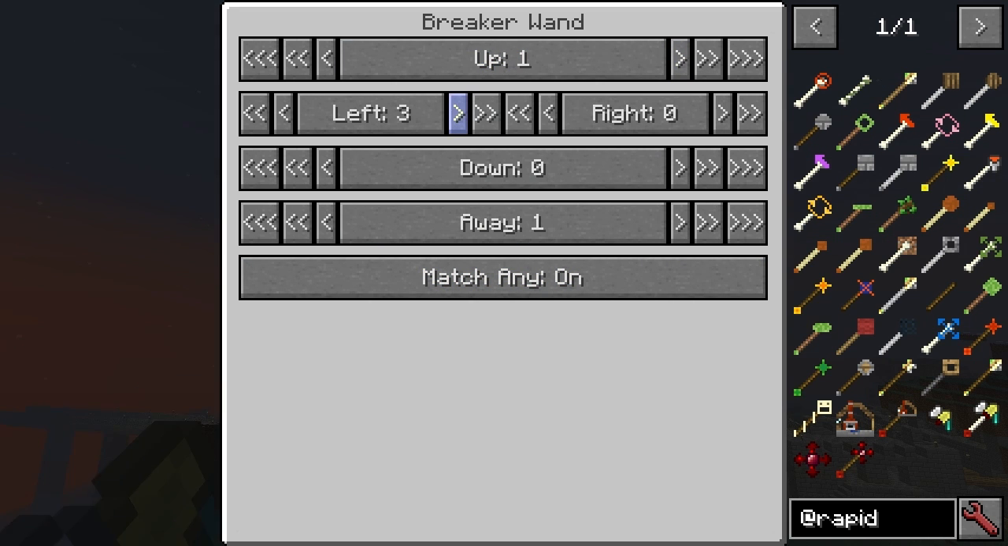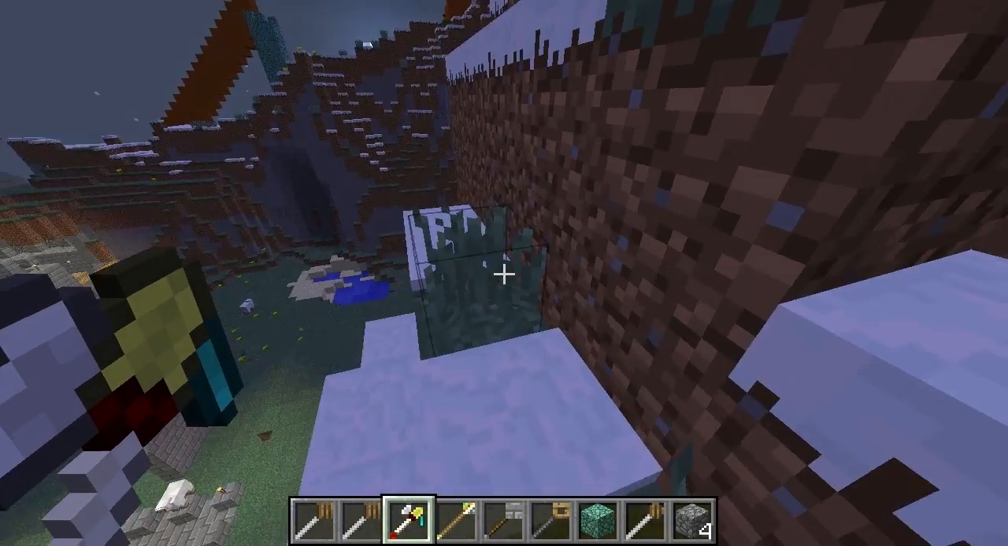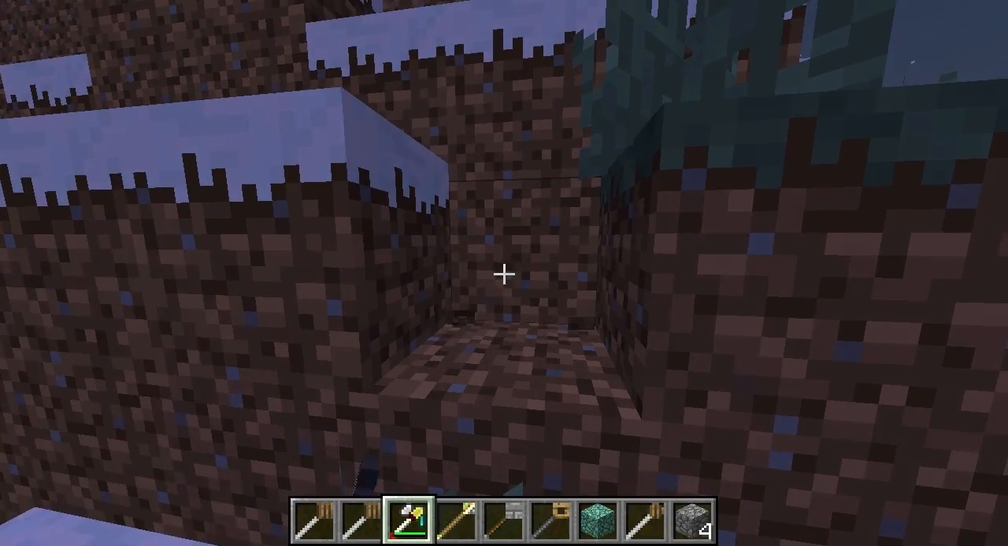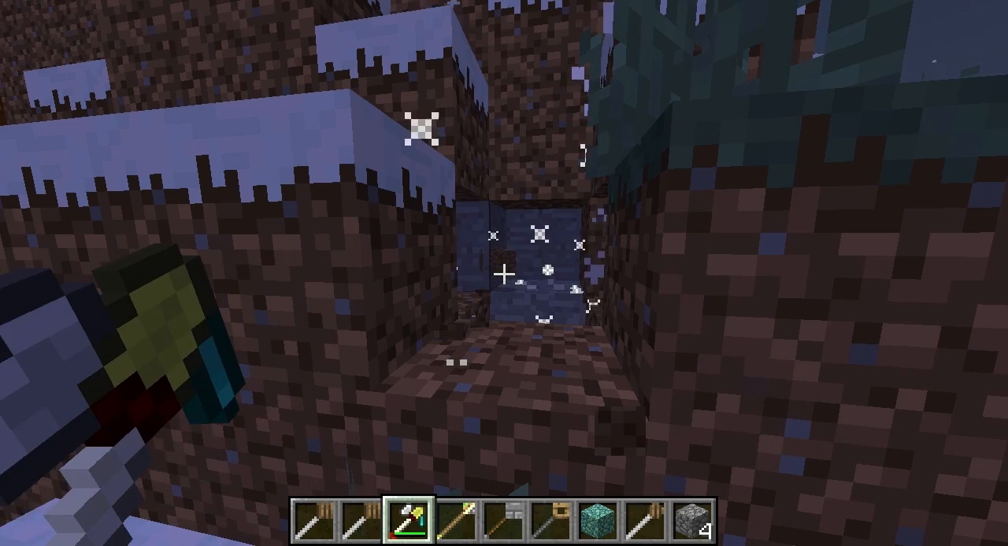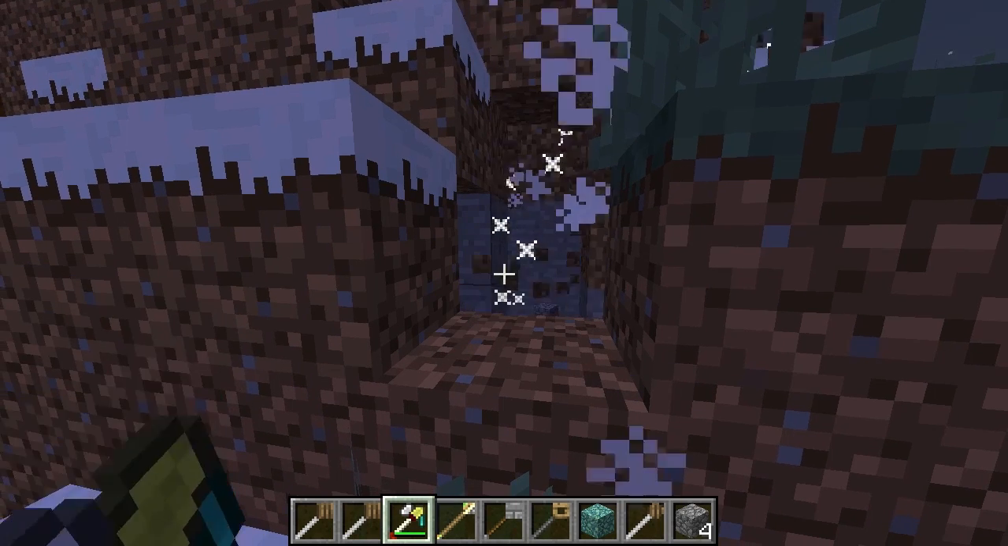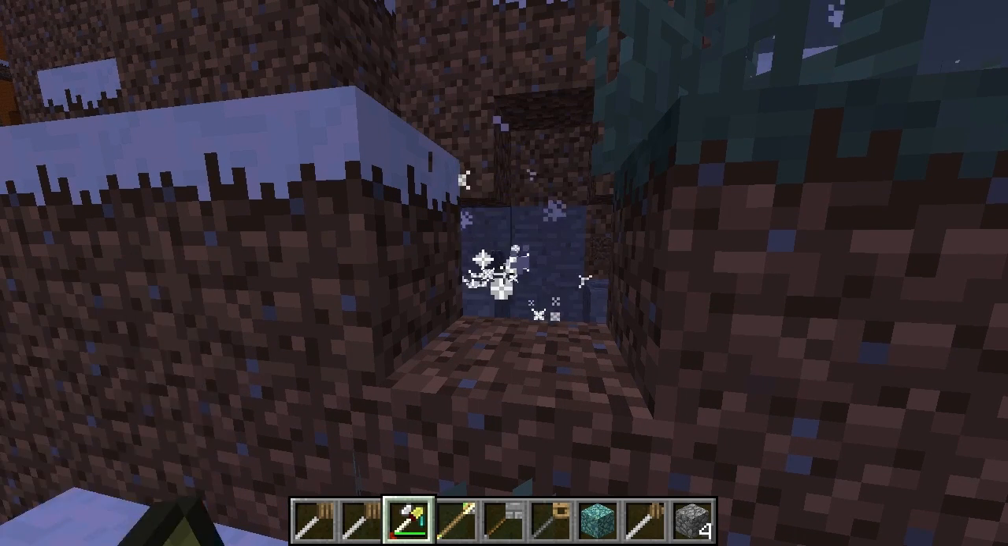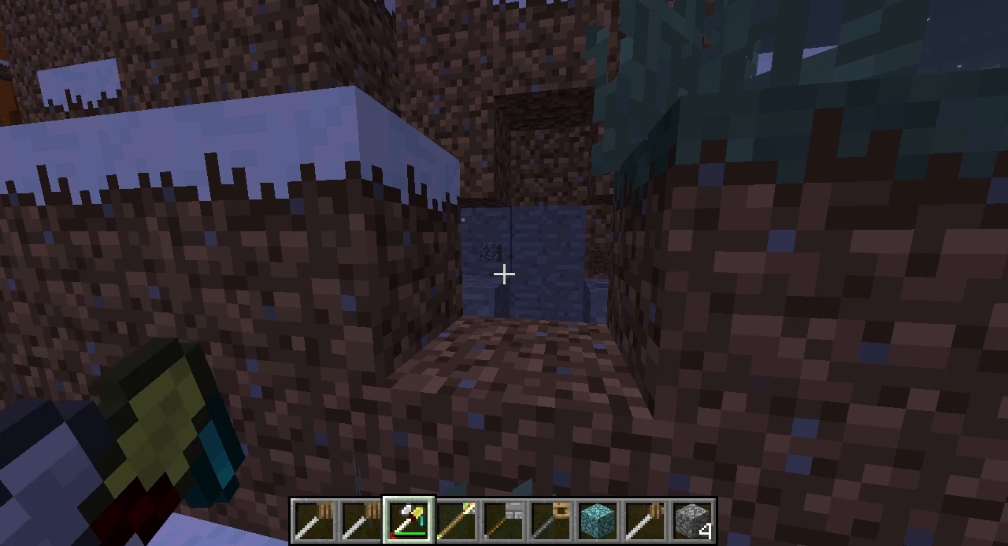Oh wow, what does this do, just break huge swathes? Let me just see. It's what it sounds like, isn't it? Let's just make it massive. It's just like a super pickaxe. No? Oh, it does. I'm not even clicking it. I've let go of the mouse. It's just doing it on its own now.